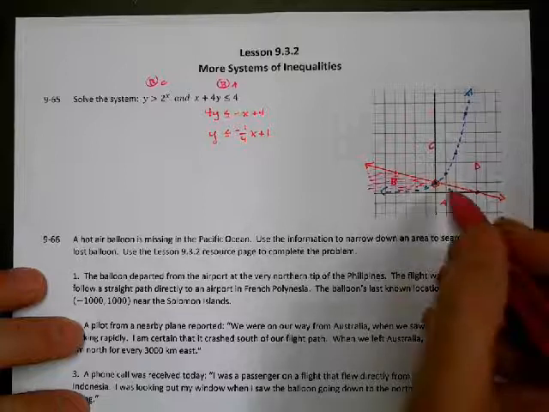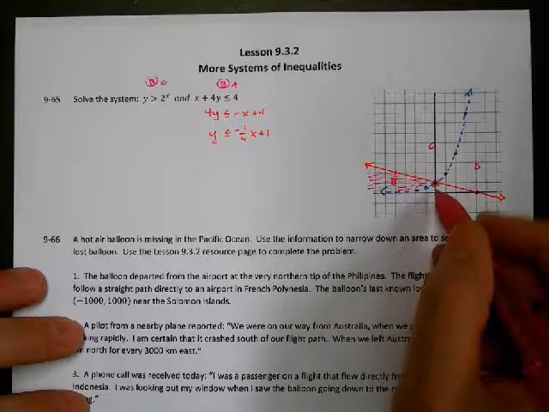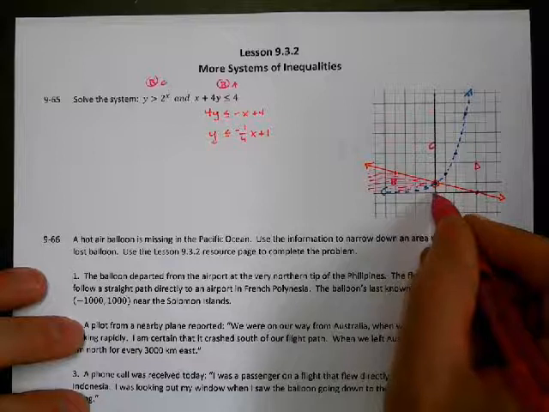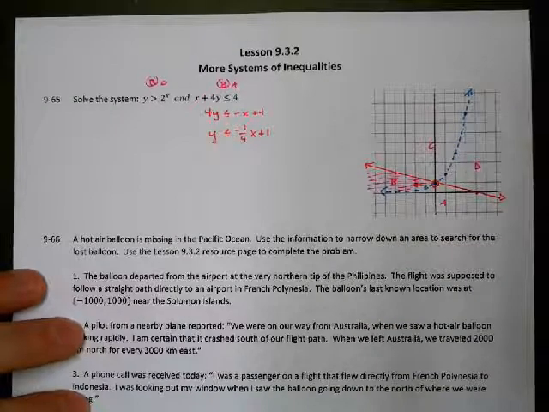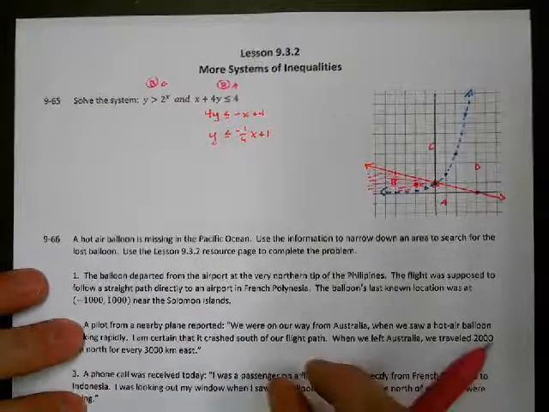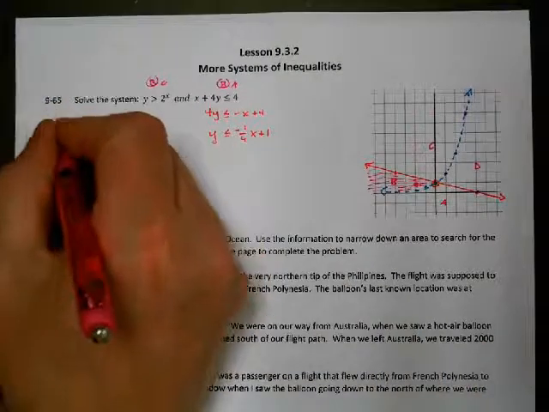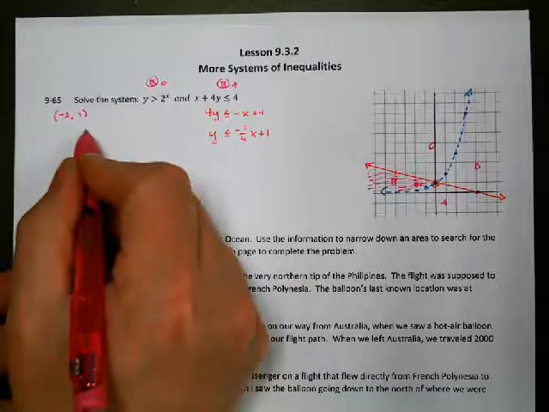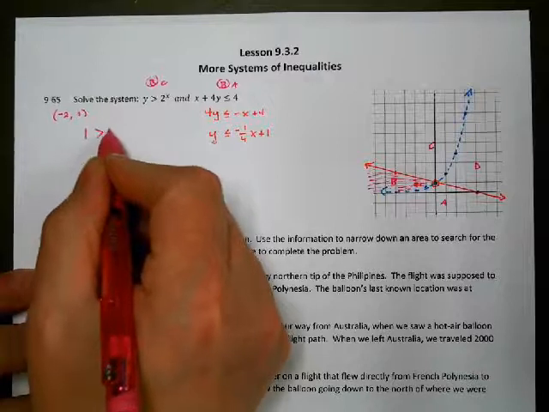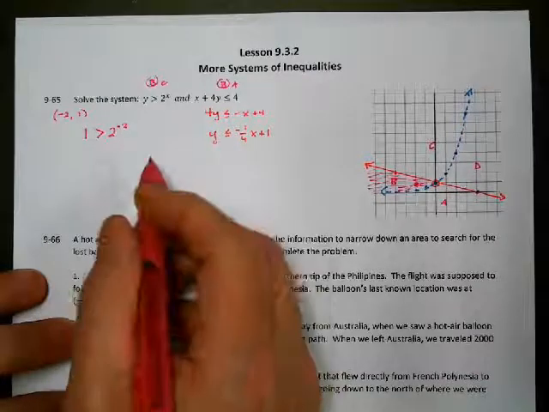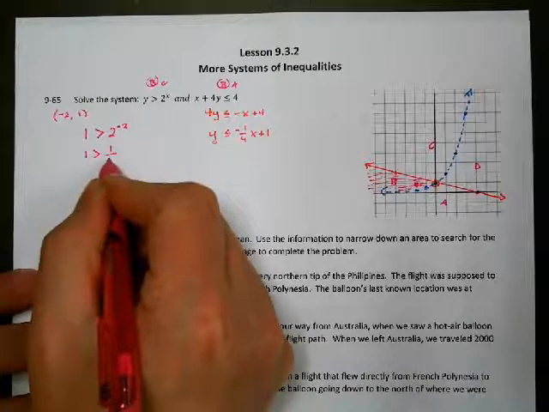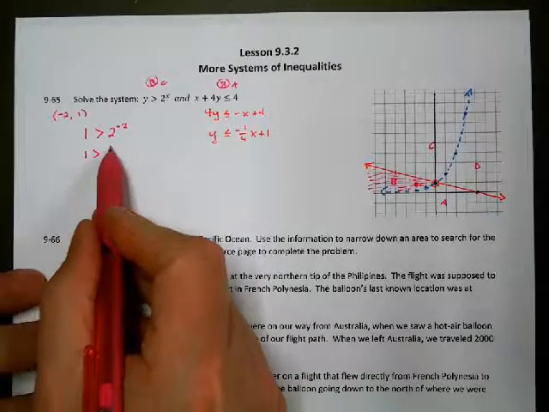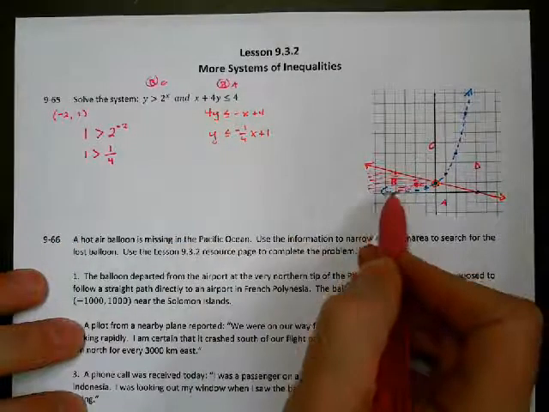Let's just do that real quick. So a point in the region that works, let's do -2, 1. That's right here. It looks like it works for both of them. So let's plug that in. So I've got the point -2, 1. So I would plug in 1 for y, and then I'd do 2 to the -2 power. 2 to the -2 is 1/4. Is 1 bigger than 1/4? Yes, it is. So that's a solution for the first one.